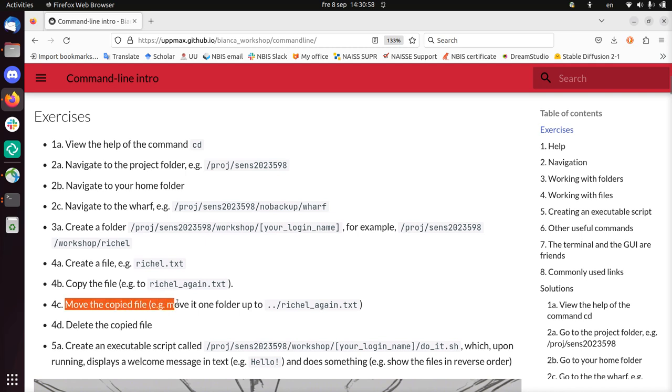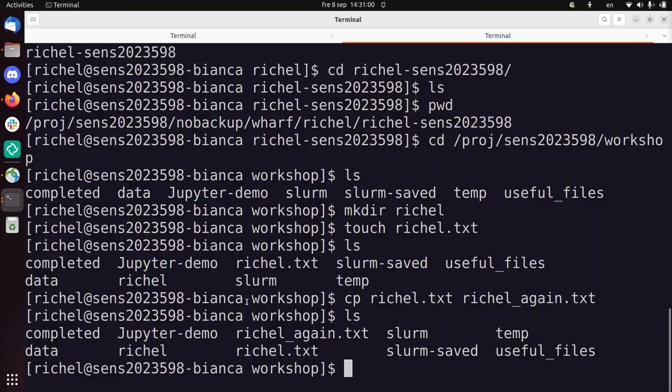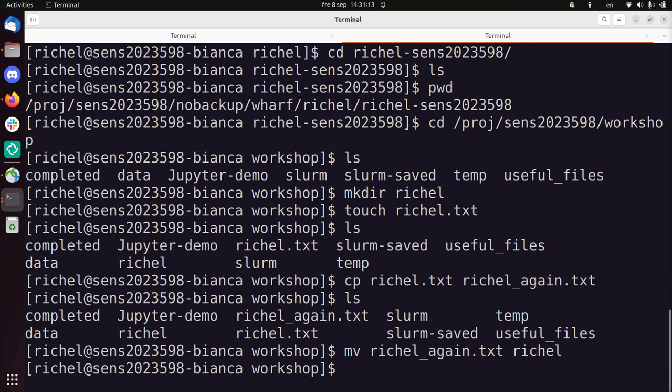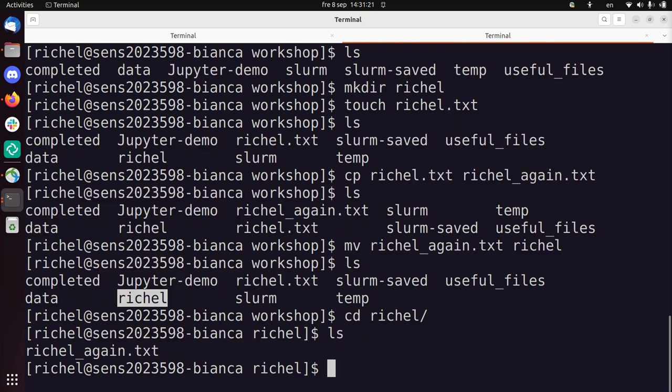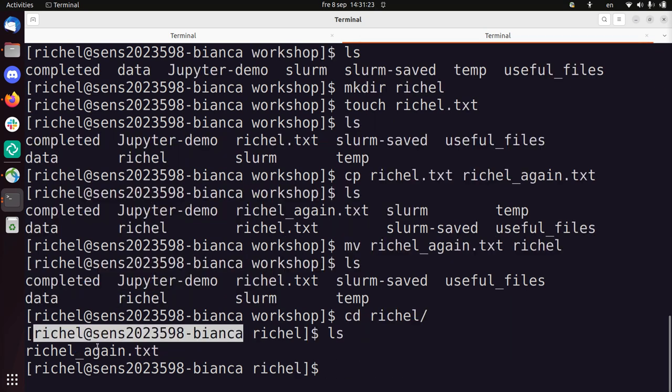Move the copied file. All right, so let's do that. Move richel_again. I'm going to move it to the Richel folder. I could also move it one folder up, but I'm going to move it into the Richel folder. If I do ls to see what I have here, there's no richel_again anymore. But if I go into the Richel folder and I do ls, that's where the file is. There it is.